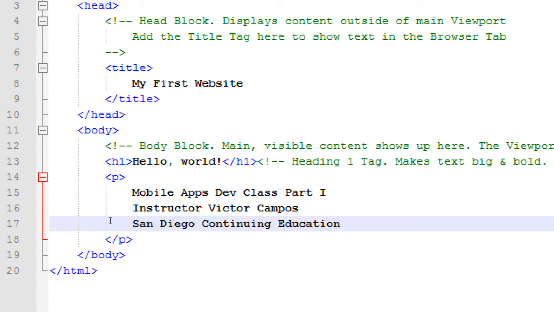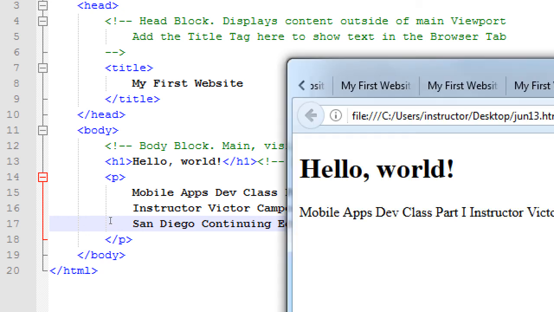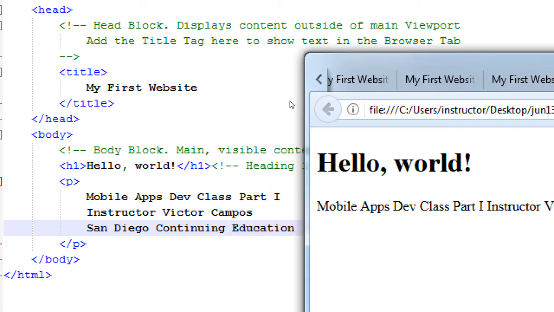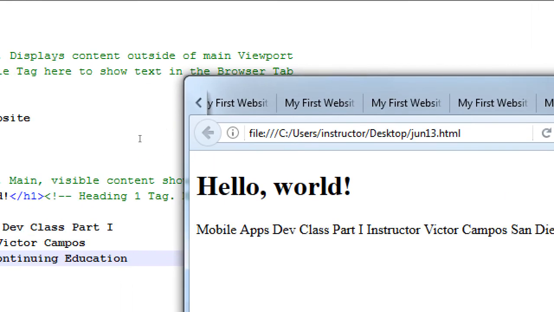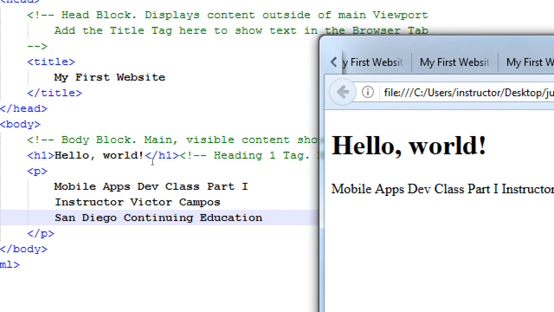So we have some content in a paragraph tag. I wrote 3 sentences. I run the code, and then I'm surprised they're no longer paragraphs. They're on one line. The default behavior of HTML is to ignore empty space, also known as white space. It also ignores enters. I pressed enter here, but it ignored it over there. Mobile apps dev class part 1, instructor Victor. It didn't put an enter there. So the default behavior ignores white space, ignores enters.